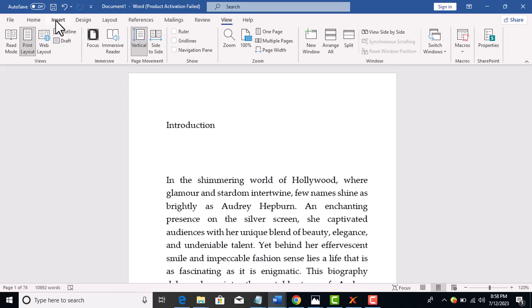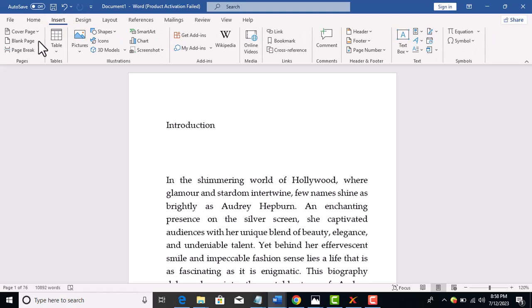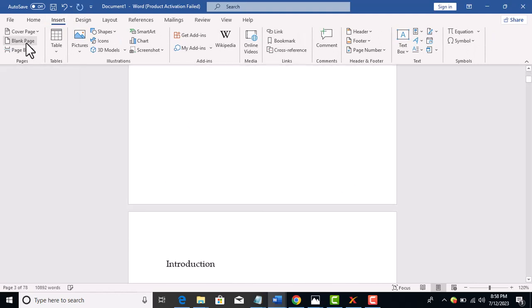Go to insert, 3 blank pages. 1, 2, 3. The first page is going to be a title page. Second page is your legal page. Third page is going to be a table of content page before introduction. So let's go and do that.